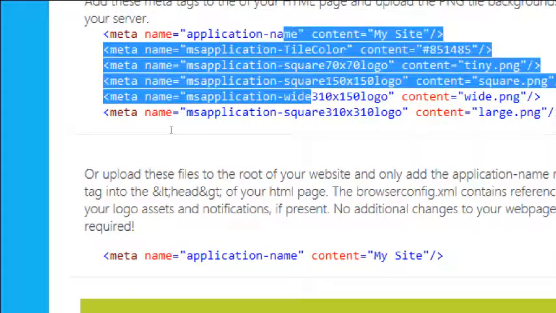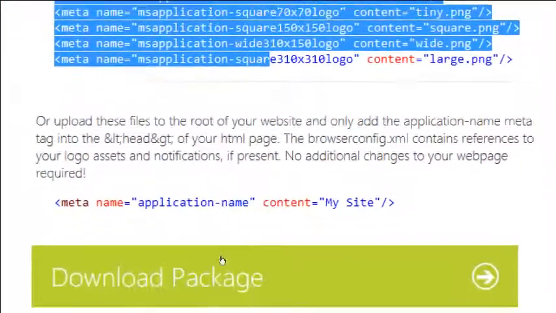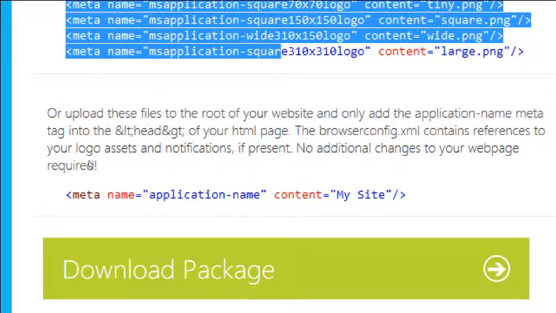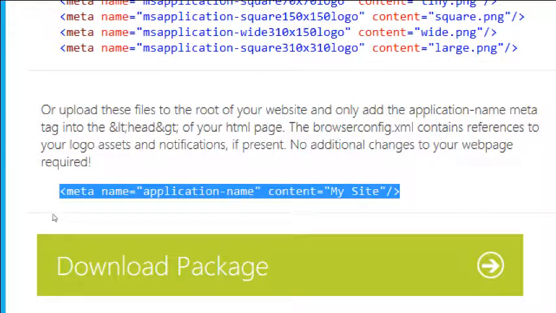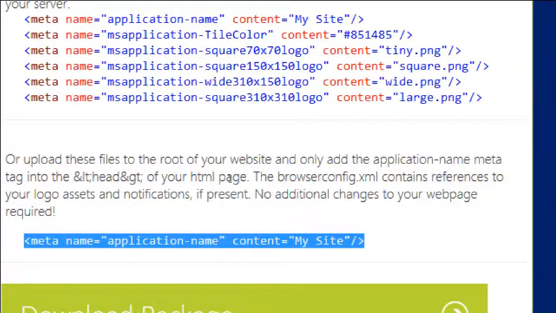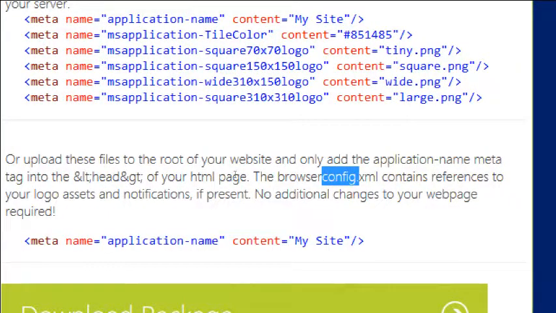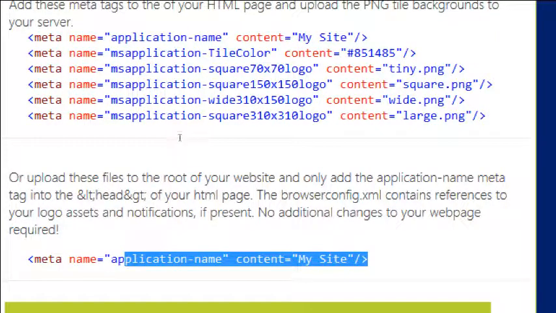So then you can add these five lines plus your PNG files, or you still have to download it, and then it says upload these files to your root and only add this one meta tag. Because what's in the package is also something called browserconfig.xml. And that one has the pointers to the other sized tiles. So you just add one, and then it works. Or you can add the five here.